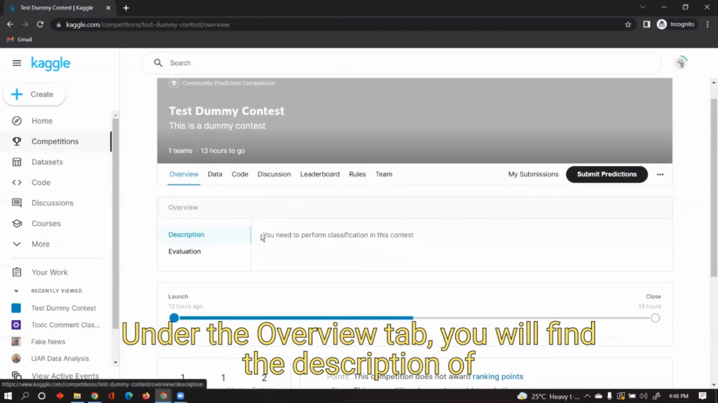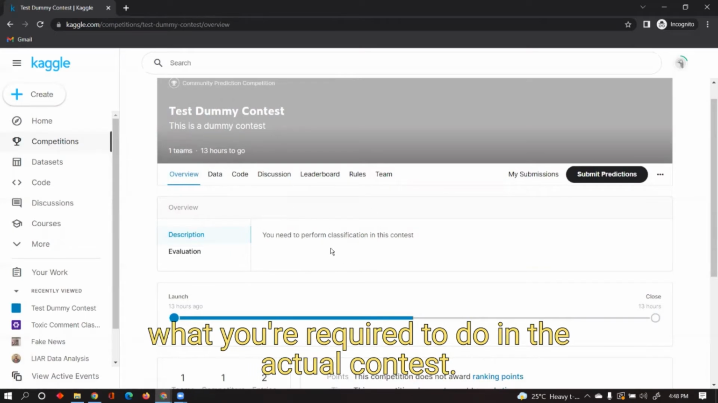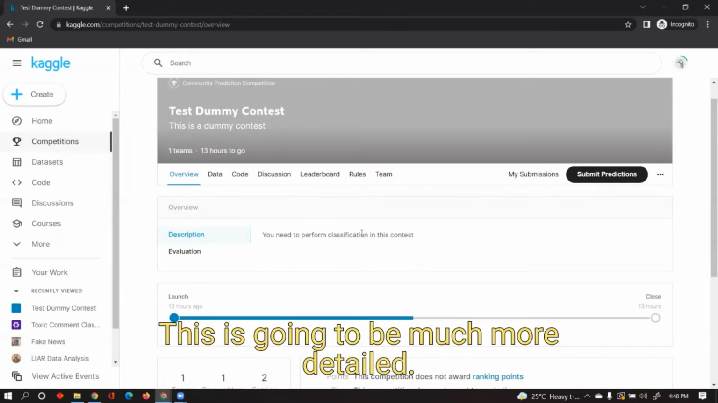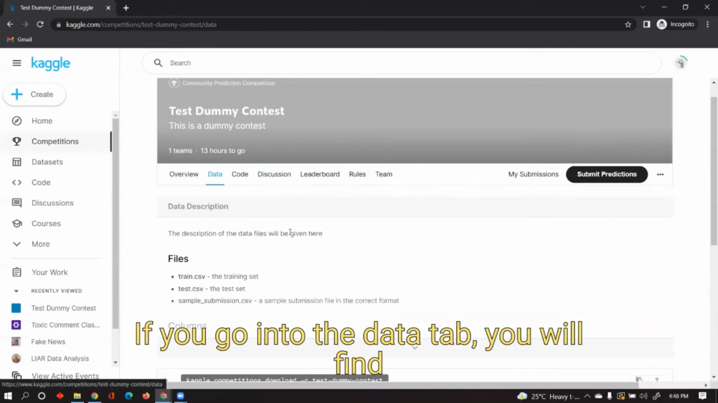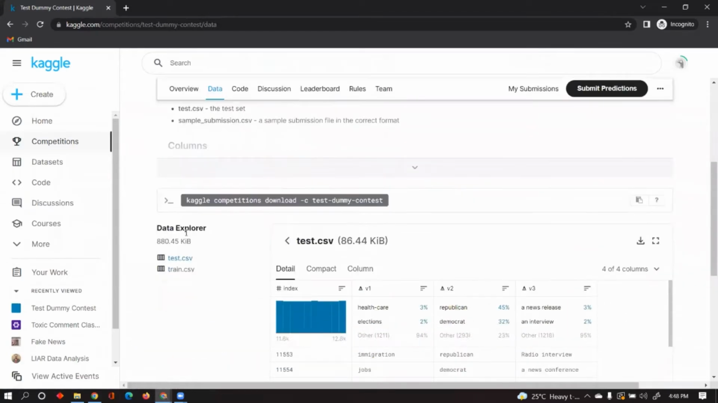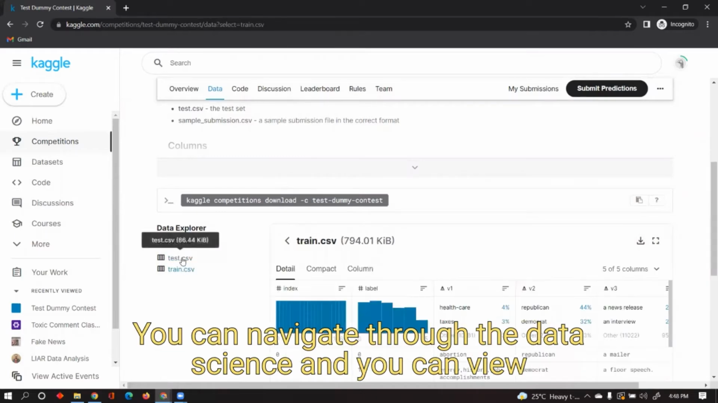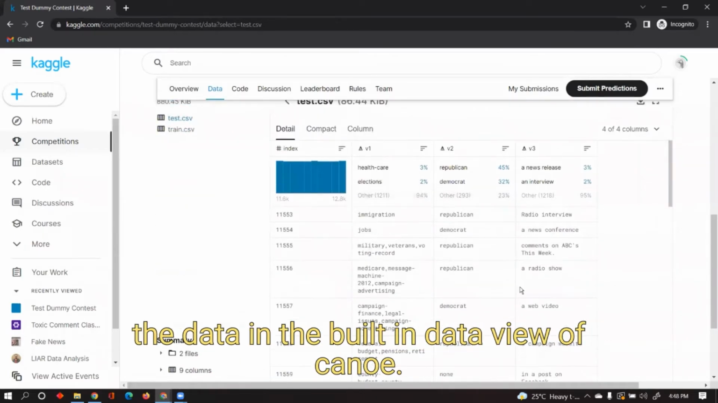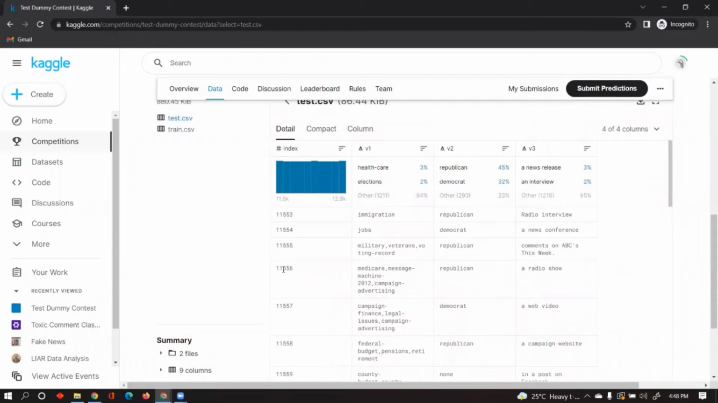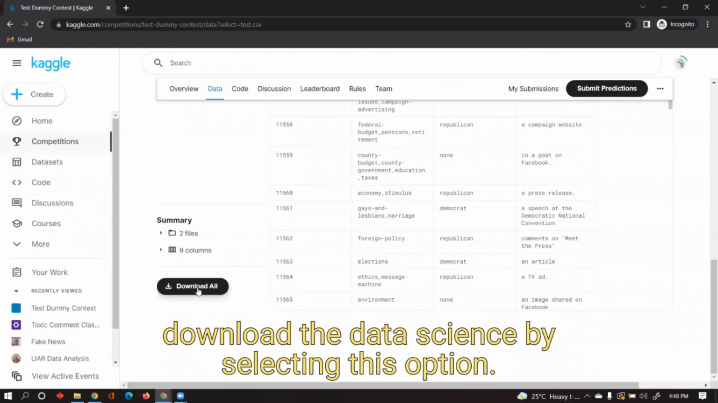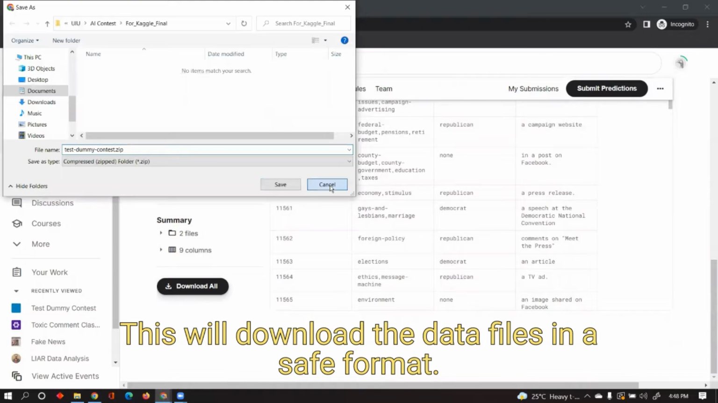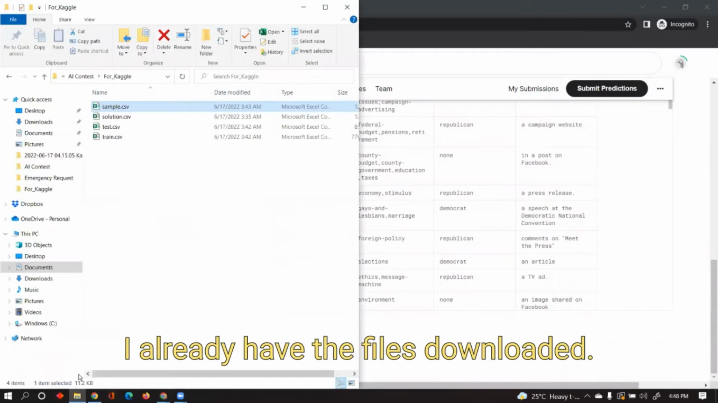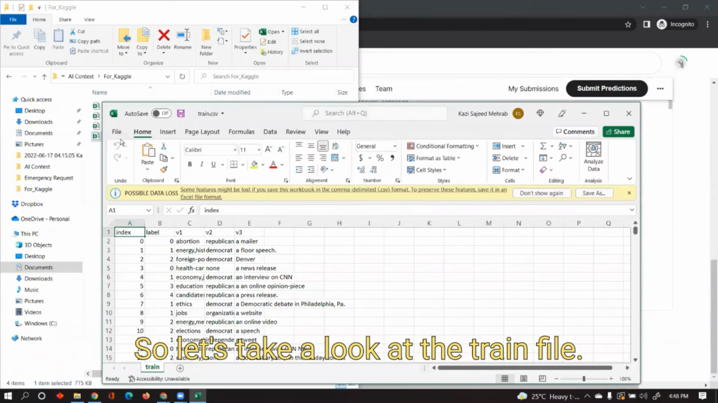Under the overview tab, you will find the description of what you're required to do. In the actual contest, this is going to be much more detailed. If you go into the data tab, you will find the data files that will be provided to you. You can navigate through the data files, and you can view the data in the built-in data viewer of Kaggle. Alternatively, you can download the data files by selecting this option. Right? This will download the data files in a zip format. I already have the files downloaded.